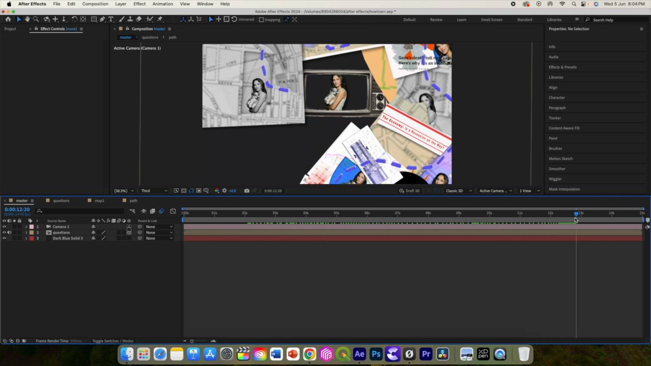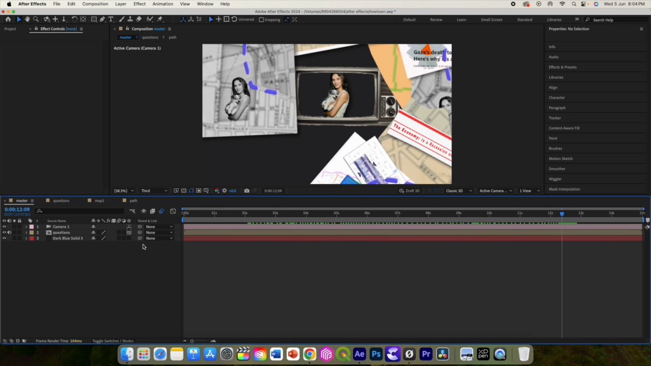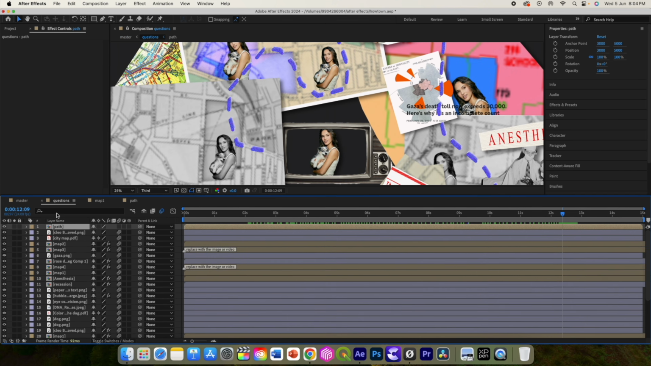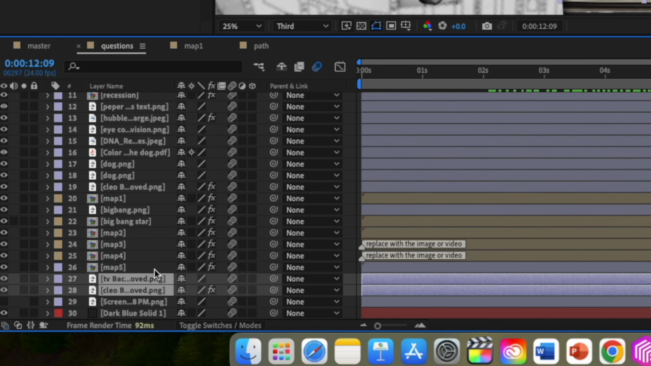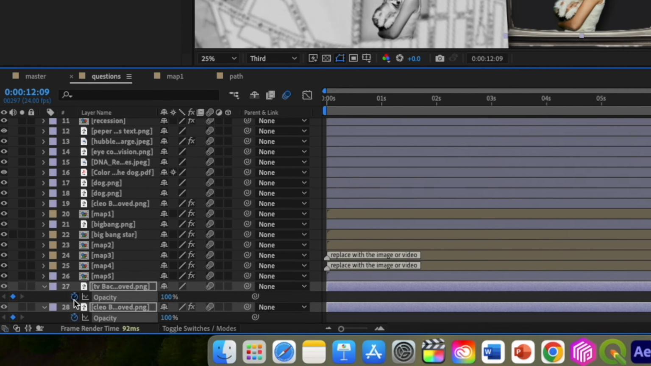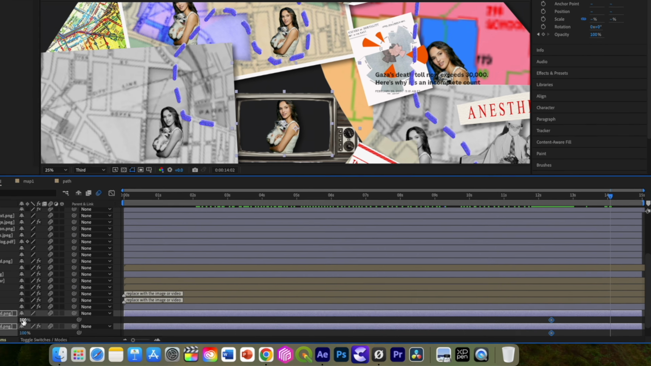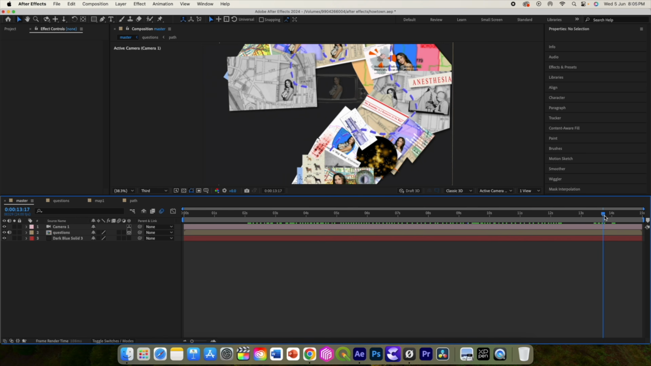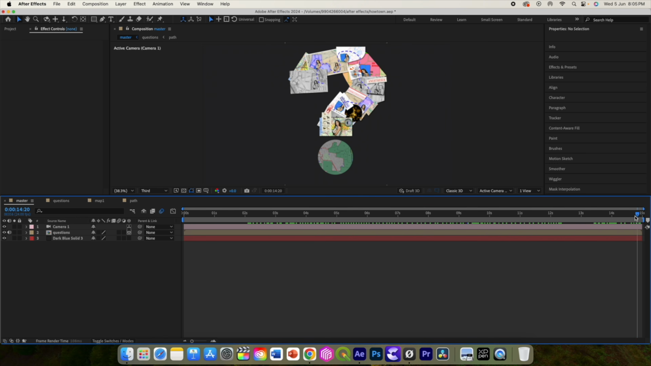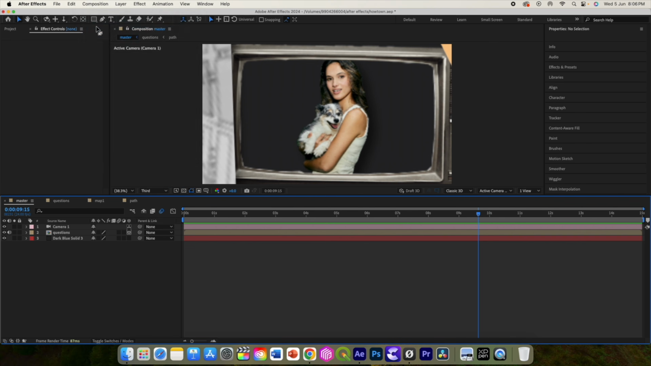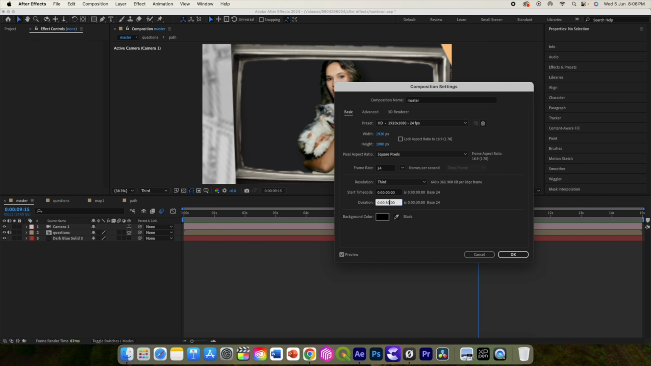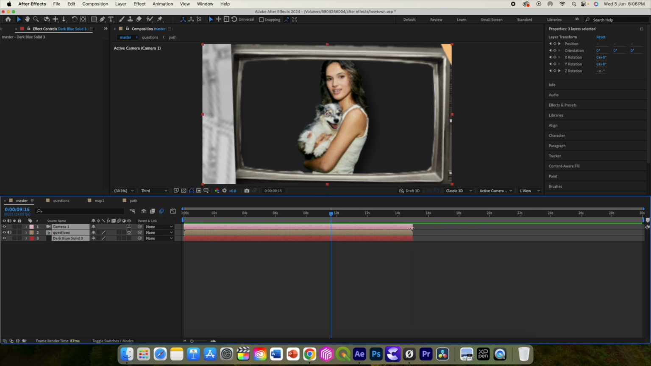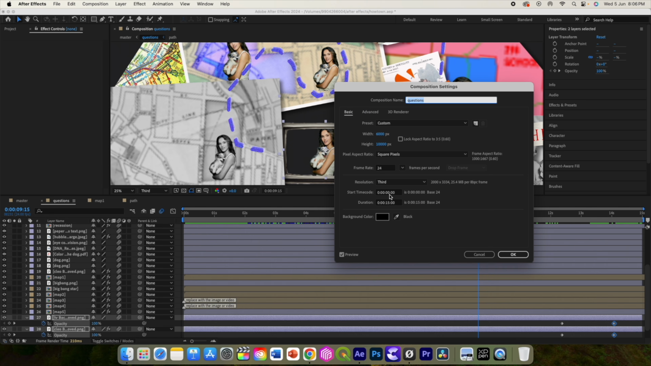Alright, now we can play with the opacity of the TV and the video behind it. Add a keyframe to opacity for the TV and placeholder, move forward around here and change it back to 0. After you finish the project, we can extend the time. Let me quickly demonstrate that. So go to composition settings and change the duration to 30 seconds. Select all the layers and extend it for 30 seconds. Okay, now go to questions composition and also make it 30 seconds.